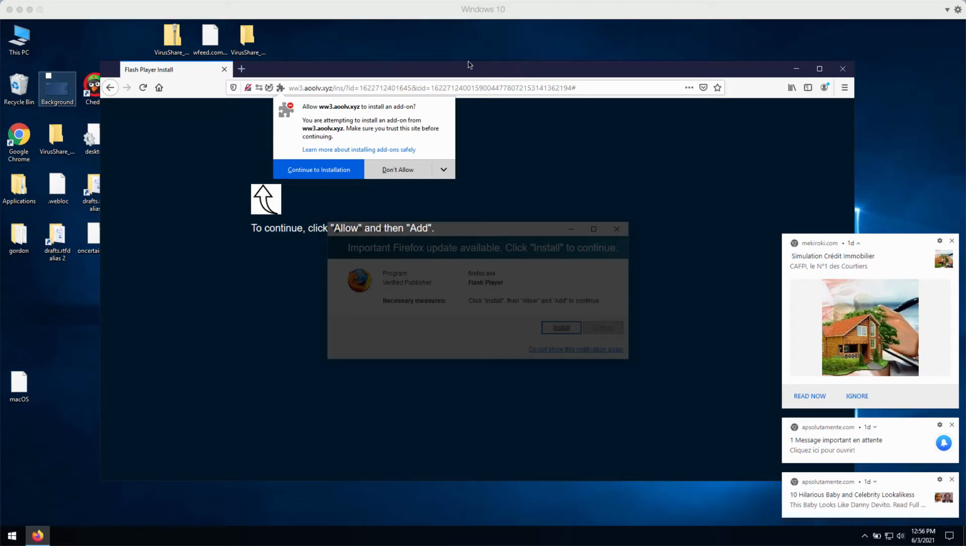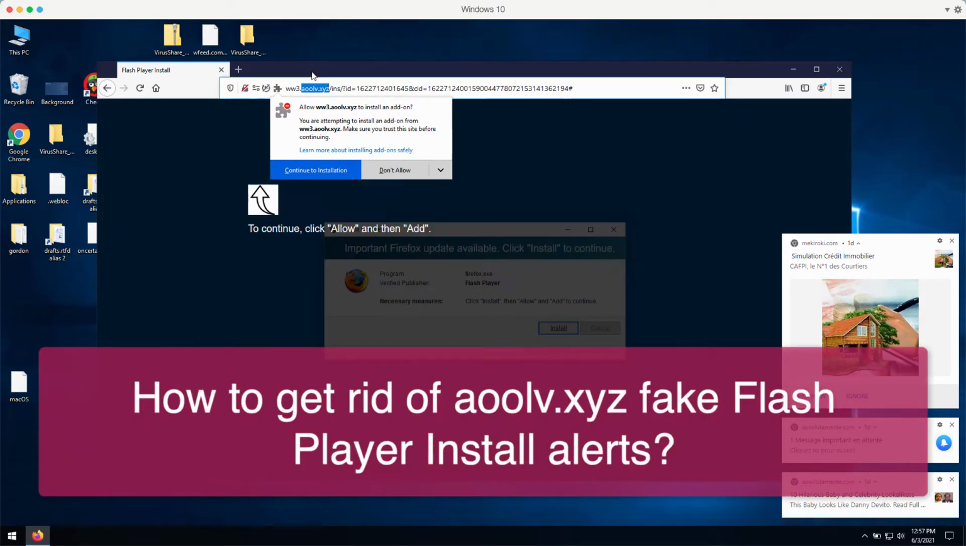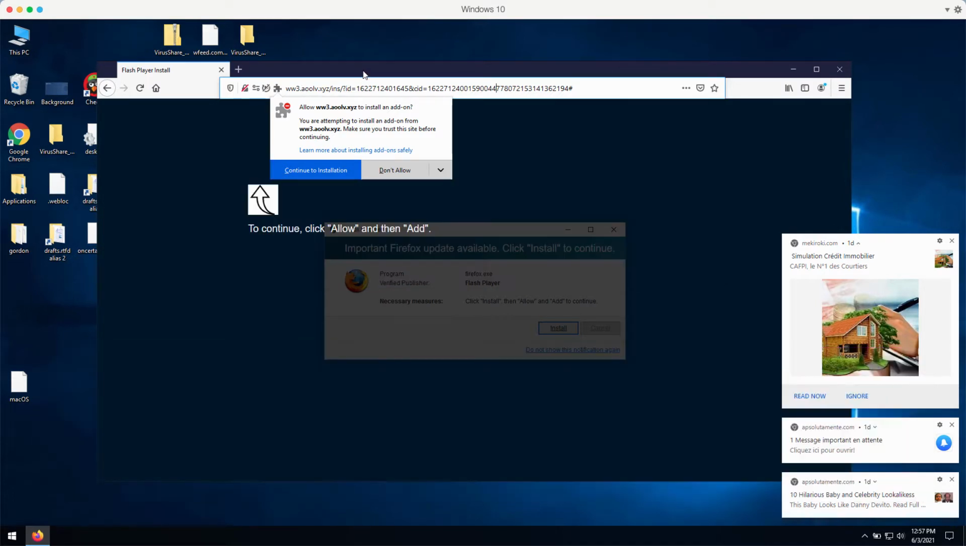A video guide is dedicated to help you get rid of pop-up windows that are related to the website www.aoolv.xyz. Of course, when you look at this website, it doesn't make any sense at all. It says that it is some sort of a Flash player installation, but this is a typical deception. It's a fake software update alert.